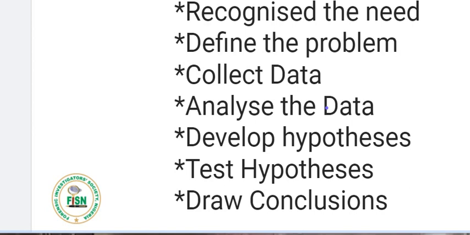And the last step is draw conclusions. Based on the result of the testing, conclusions are drawn. These conclusions are then presented in a court of law as evidence.